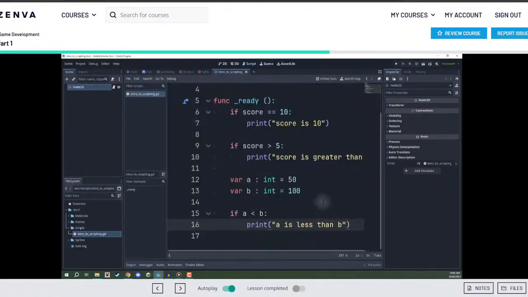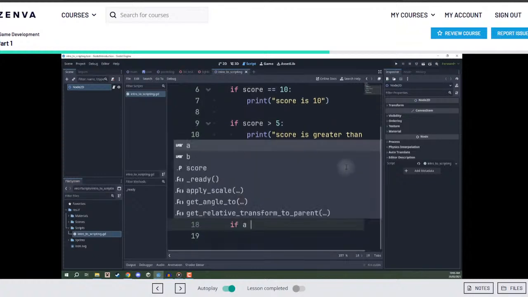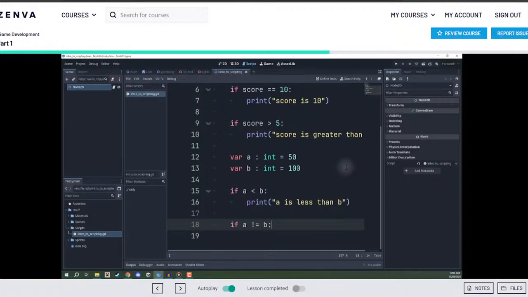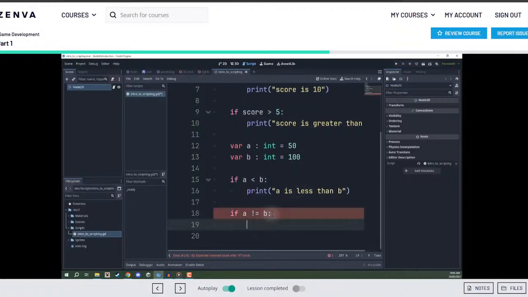One final thing we're going to look at in this lesson is the opposite of the comparison operator, and that is not equals. So, for example, let's go down here. I'm going to write if a exclamation mark equals b. What do you think this condition is checking? Essentially, this condition is checking to see if A is not equal to B. So here I'll print out "A is not B".